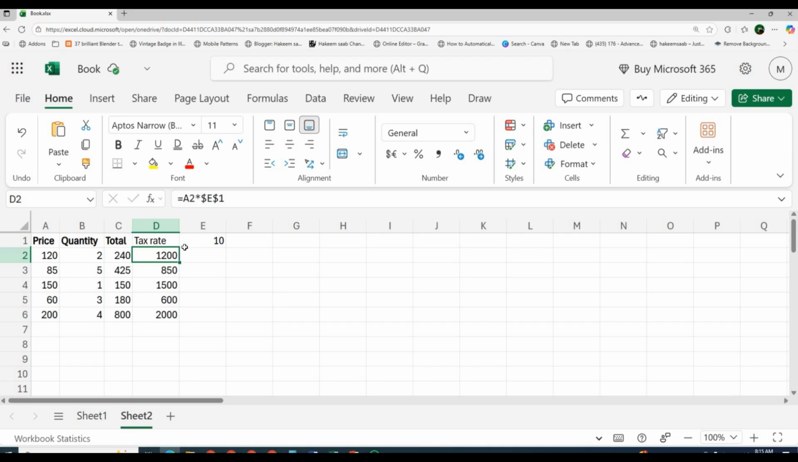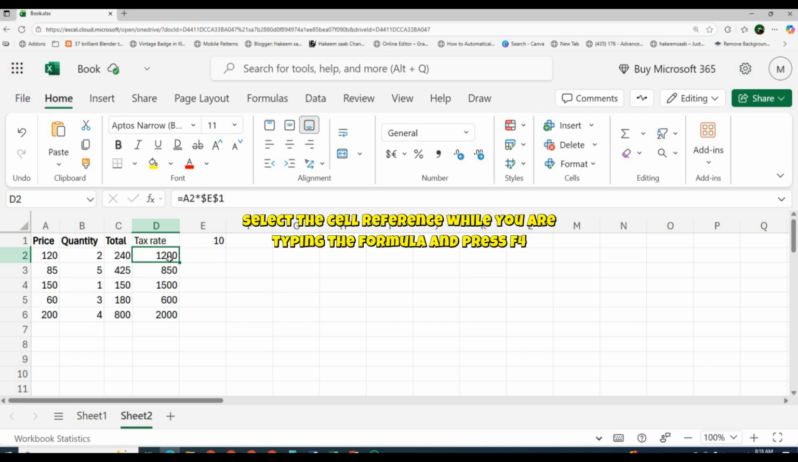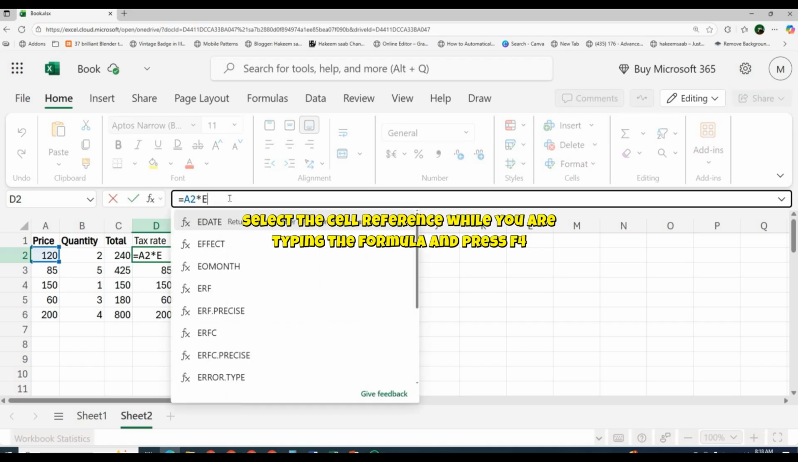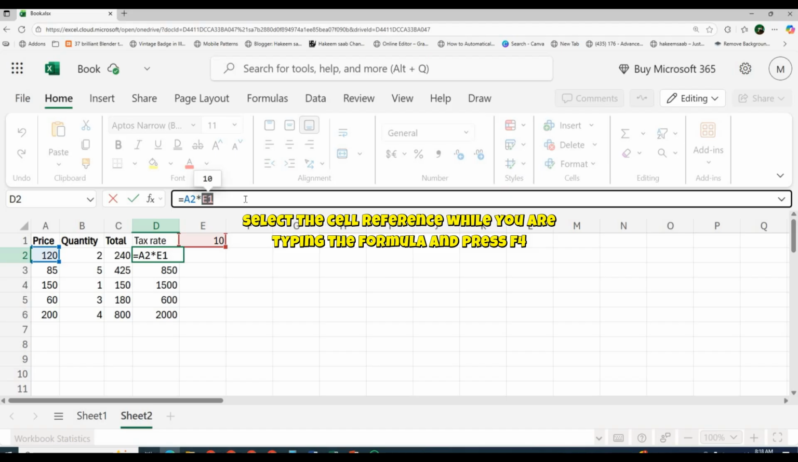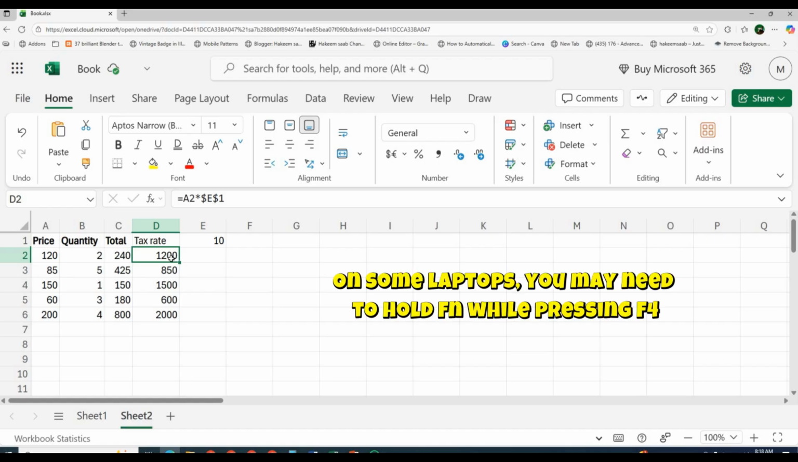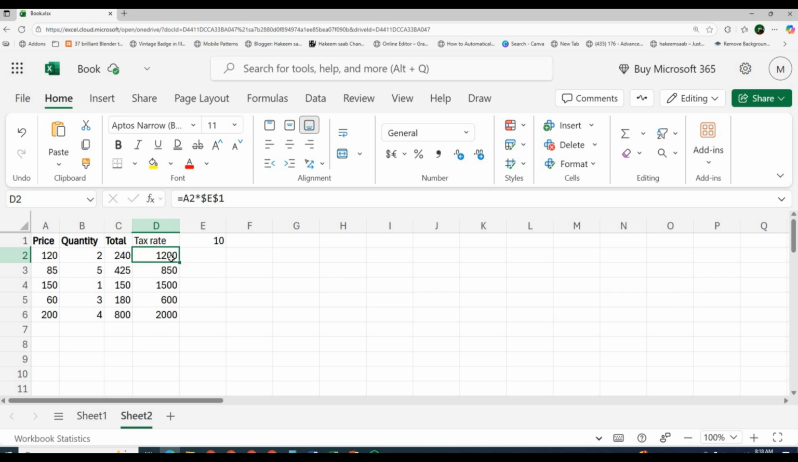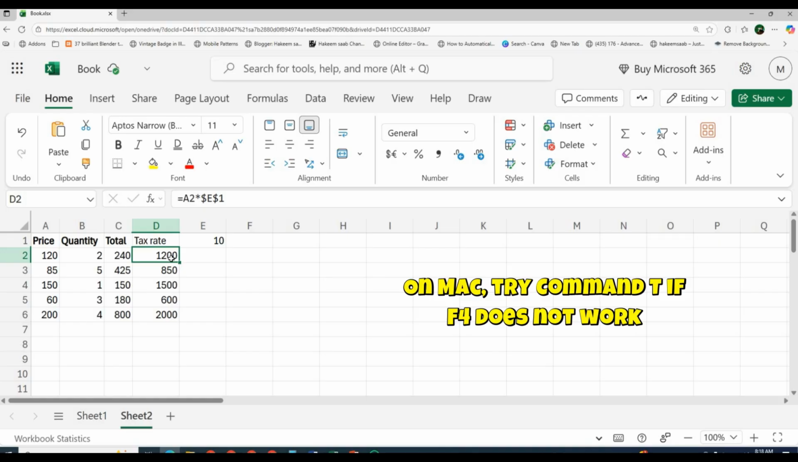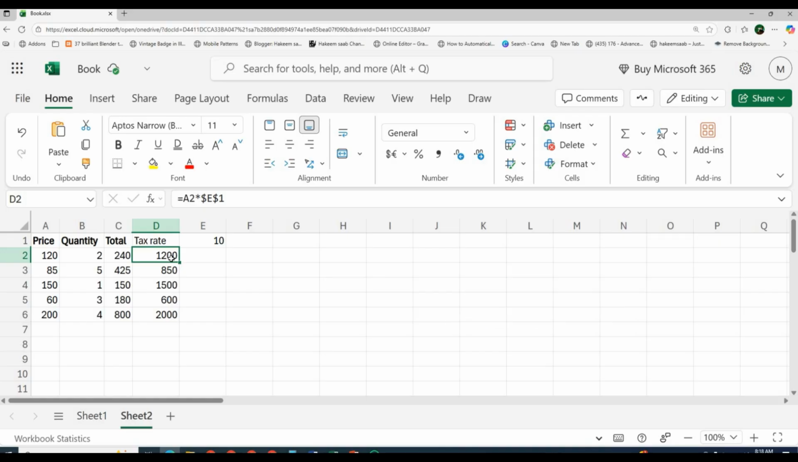A quick way to add the $ signs is to select the cell reference while you are typing the formula and press F4. Each press toggles through the options, and you want the fully locked form $E$1. On some laptops, you may need to hold Fn while pressing F4. On Mac, try Command T if F4 does not work.